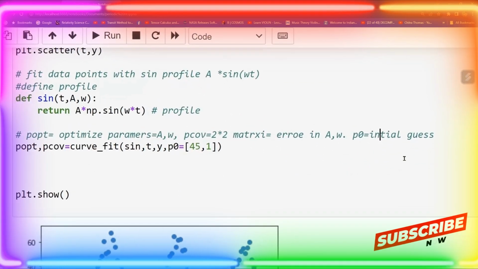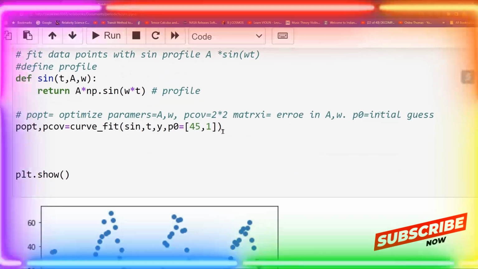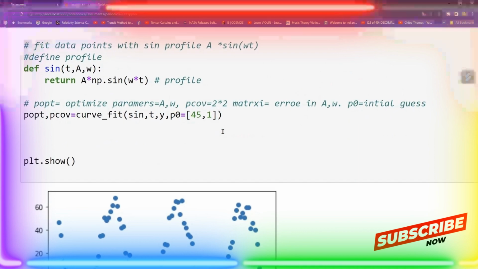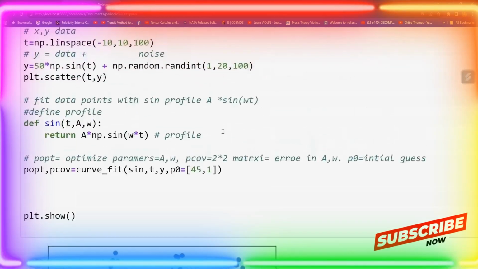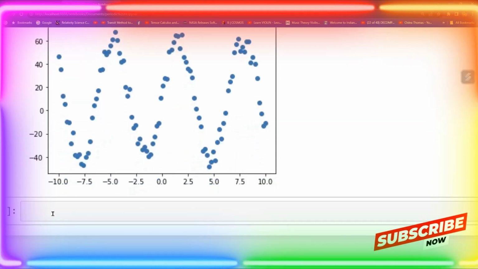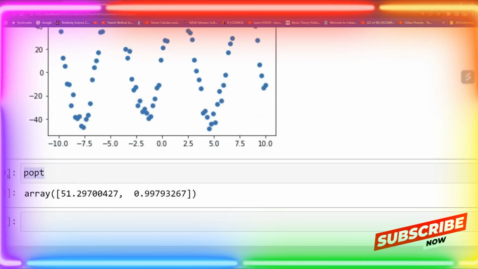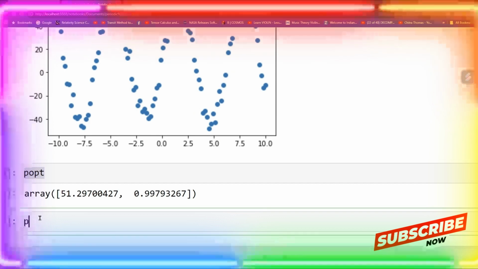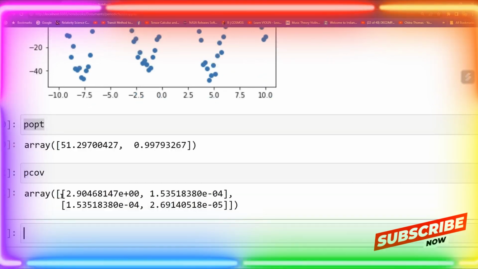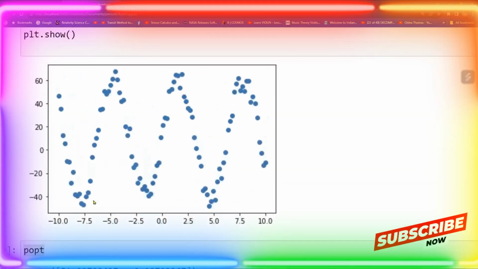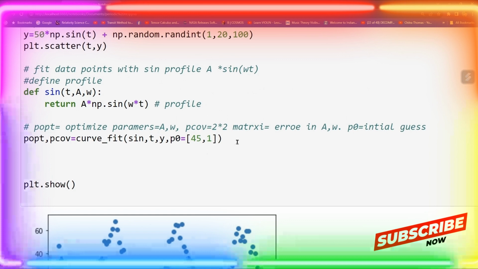So these are some keywords for the curve fit function. Now run it, and so we have fitted our sine curve. So you can see here, this is your POPT, and P covariance is this matrix. You can see this is your matrix, right?